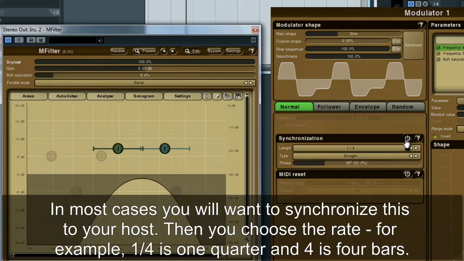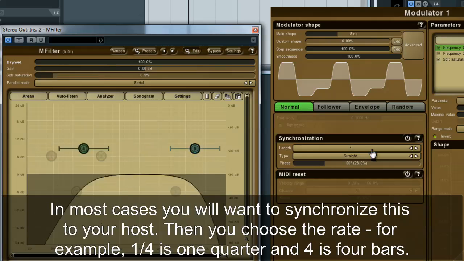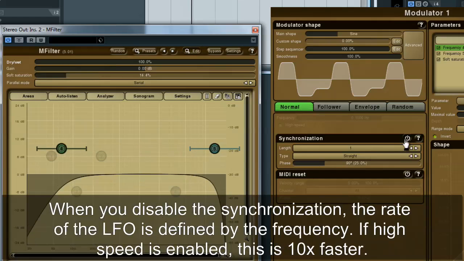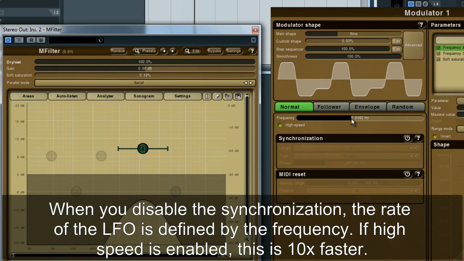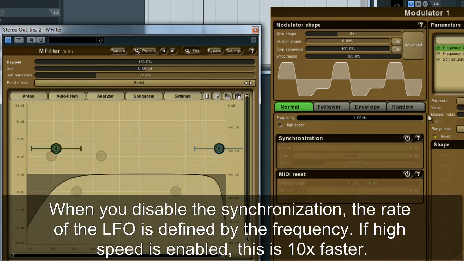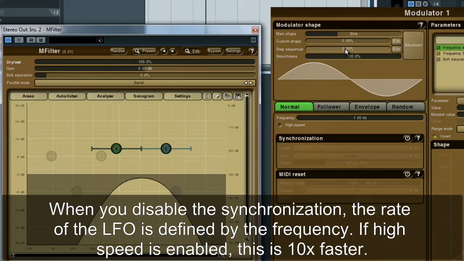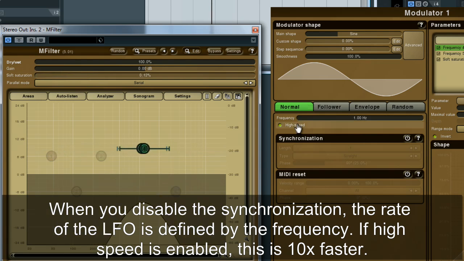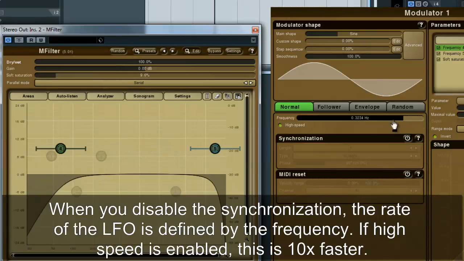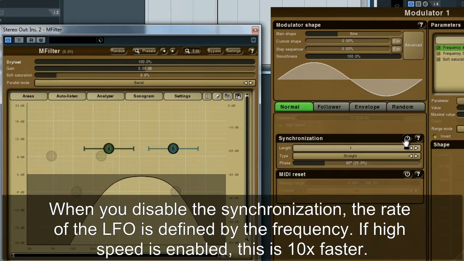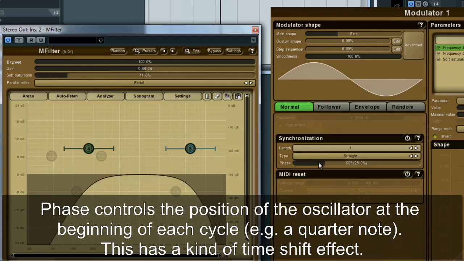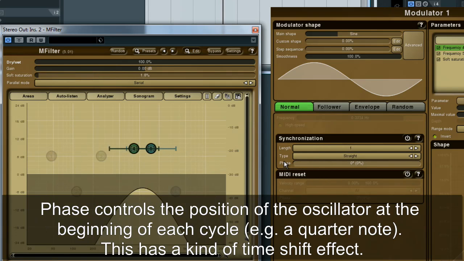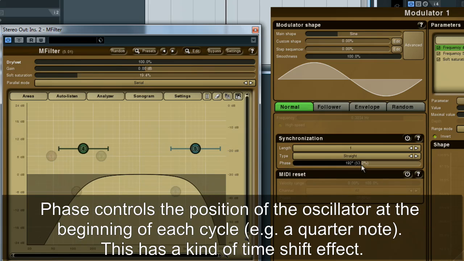For example, 1 over 4 is 1 quarter and 4 is 4 bars. When you disable the synchronization, the rate of the LFO is defined by the frequency. If high speed is enabled, this is 10 times faster. Phase controls the position of the oscillator at the beginning of each cycle, e.g. a quarter note. This has a kind of time shift effect.